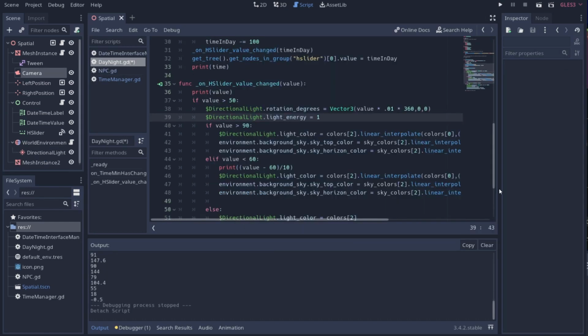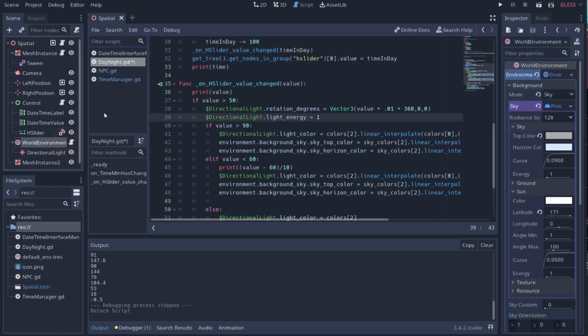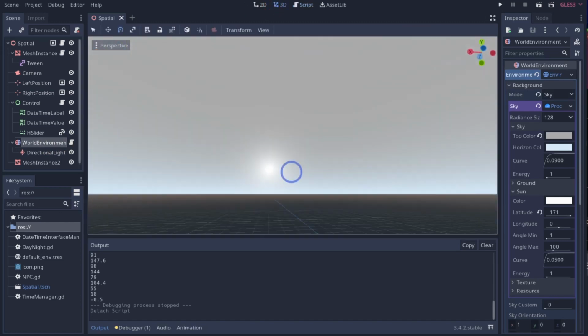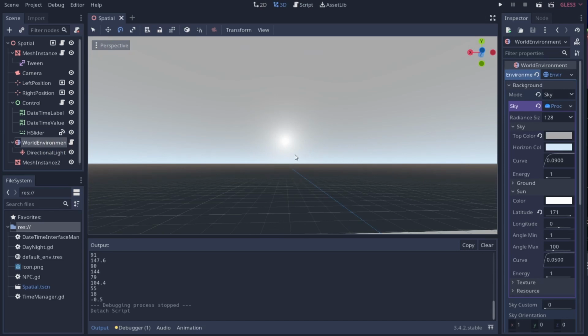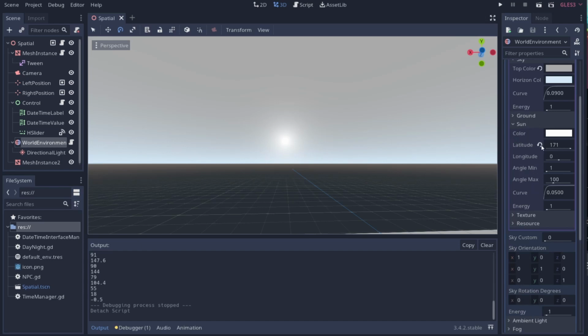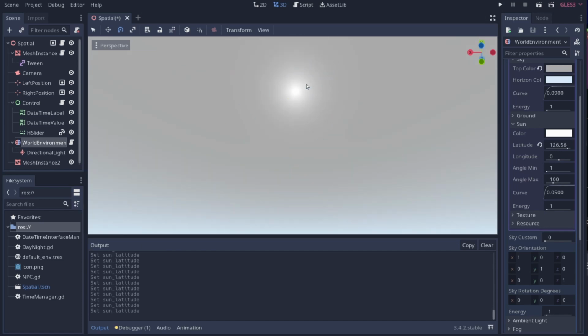The last thing that we need to look at is getting our sun angle to match with what our sun is actually at. So if we go to our world environment and we go to 3D here and we uncheck our preview, you can see we have our little sun here. And we actually have a little rotation thing right here. We can change our latitude and longitude. So we can pull this up and pull this down to make it look like the sun is somewhere in the sky. But we don't want to have it not match up with what our directional light is, right?